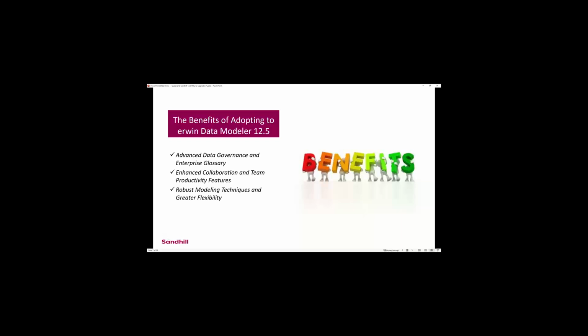And then finally, we have robust modeling capability, techniques, and flexibility, where Data Modeler has included support for more advanced data modeling techniques, such as data vault modeling, NoSQL methodology or databases, and Avro file format structures, which may be important for some organizations.